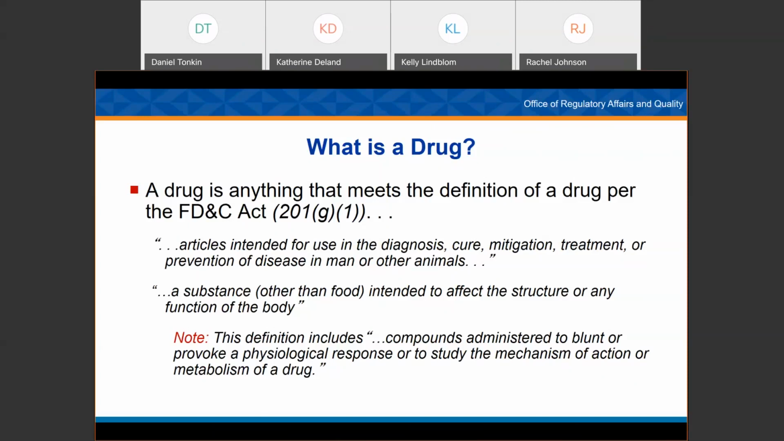So this definition would include compounds administered to blunt or provoke a physiological response or to study a mechanism of action or metabolism of a drug. So for example, something like administering histamine to study the physiological response, even if you don't intend to treat the subject, would fall within this definition of a drug.